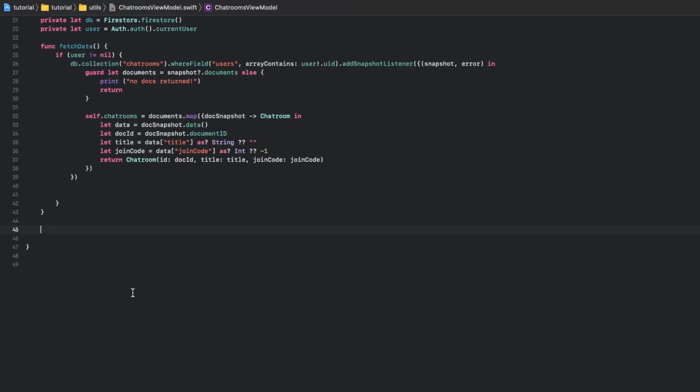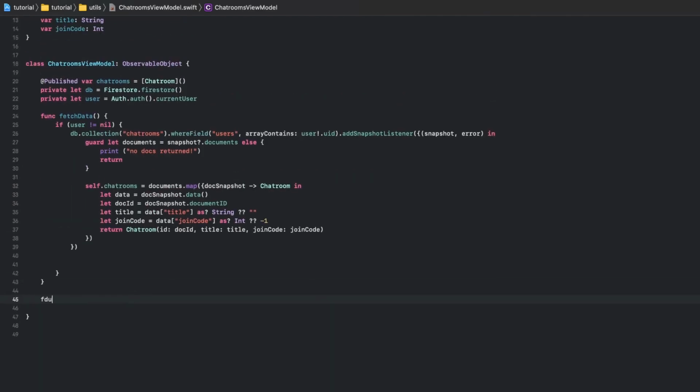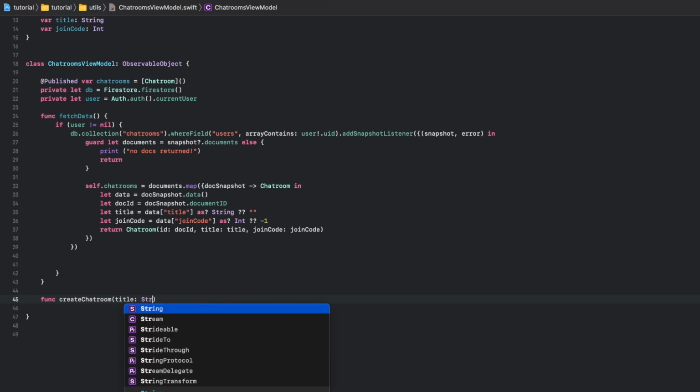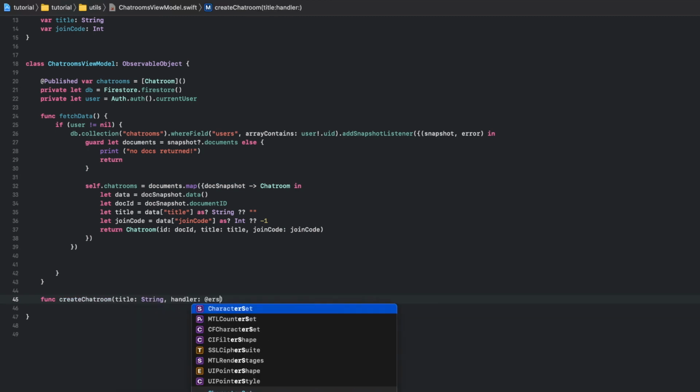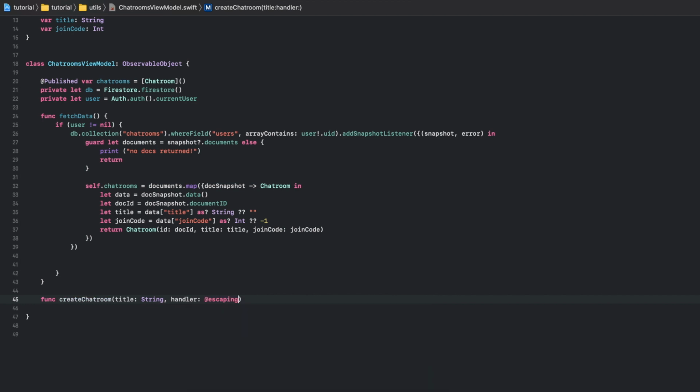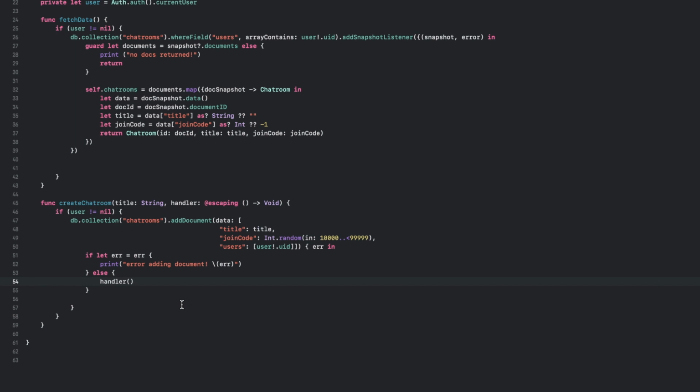So now let's create a new method called createChatRoom. It's going to accept a title, which is going to be a type string, and a handler, which is going to be a function that we can call after the chat room has been successfully stored in the Firestore database. So basically, our createChatRoom method is going to check if the user is defined. If the user is defined, we're going to add a document to our chat rooms collection in Firestore, and we're going to set the title to be the title we passed into our method.